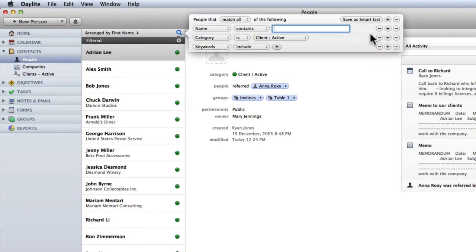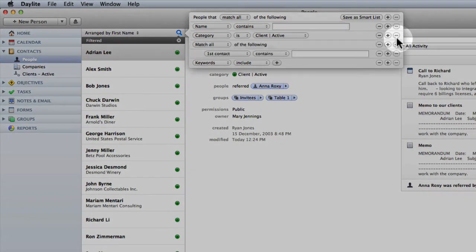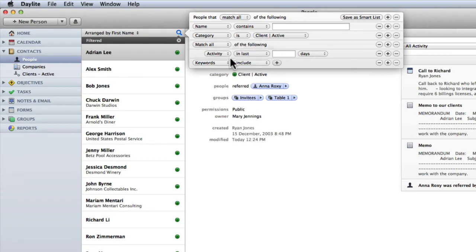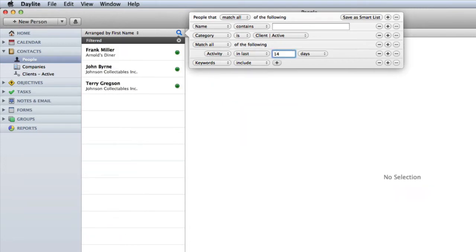And what I want to do next is create a sub-filter, and I'll show you how this is going to be used in a moment. I'll click on the ellipsis. And one thing I want to filter on in this case is activity. So I'm going to say activity in the last 14 days. So now I'm seeing a list of all clients where there has been some activity in the last 14 days.